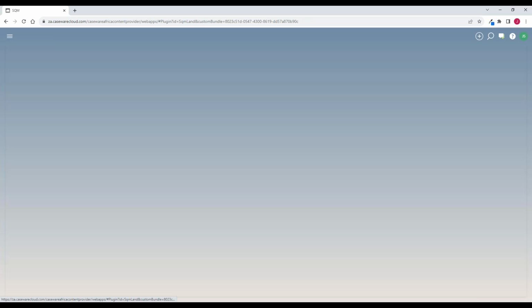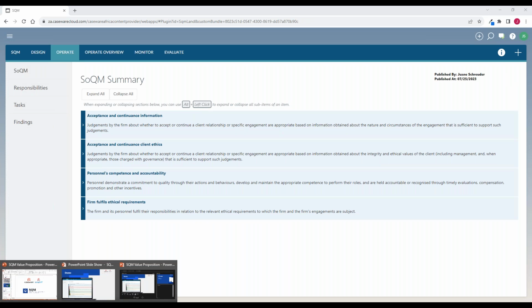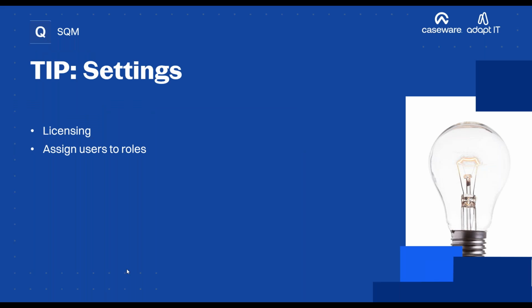Right, so we can go back to SQM now. And before we start jumping into how to develop the system, I want us to just have a quick look at some tips on settings so that, if you wanted to write them down or make a note of them, you can, and we can move on.